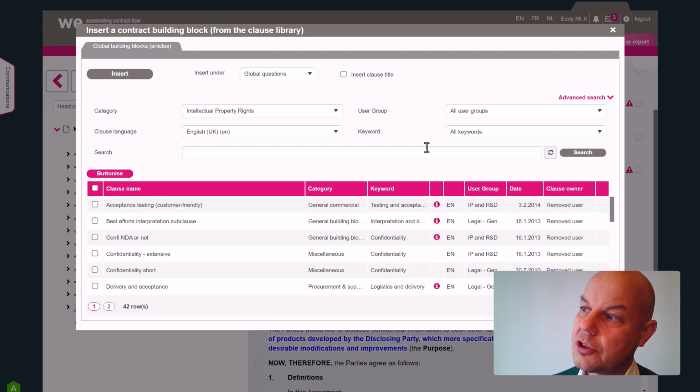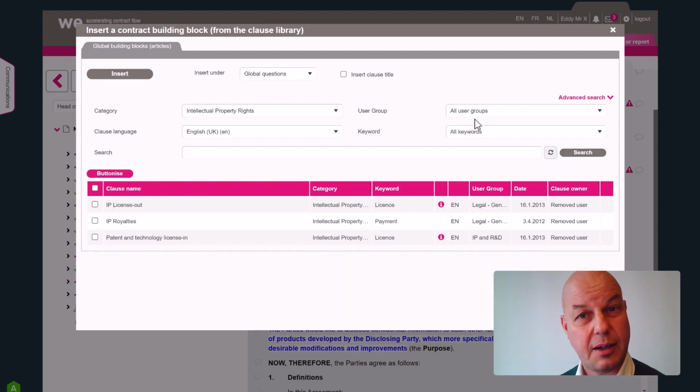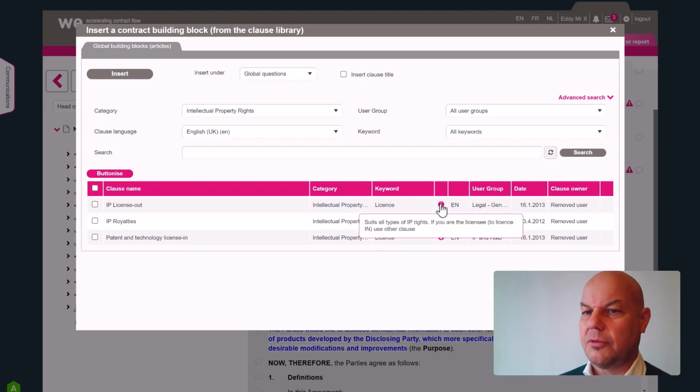I'm going to search the clause library. You can see also that there are other ways of filtering and sorting your clause library so as to optimize usage. And in our case here I see a clause IP license out, and that's what I would need in connection with a patent license. Indeed, an explanatory note tells me that it is suitable for all kinds of IP rights.